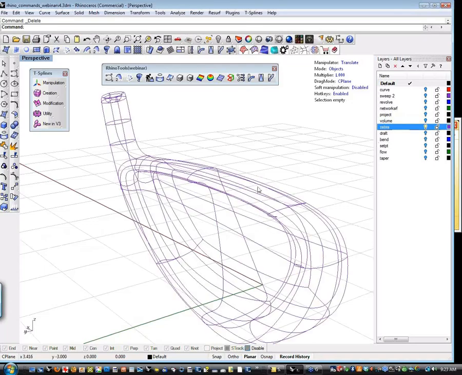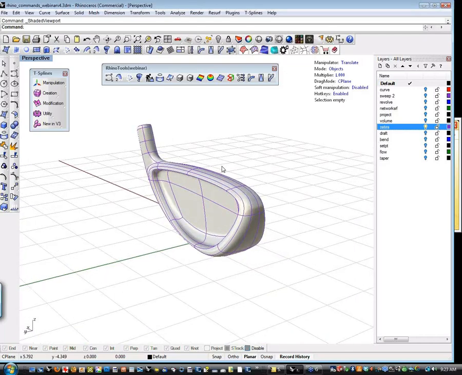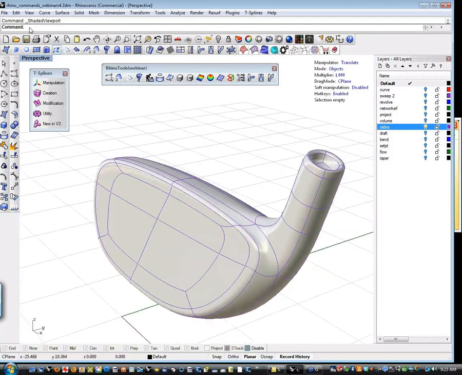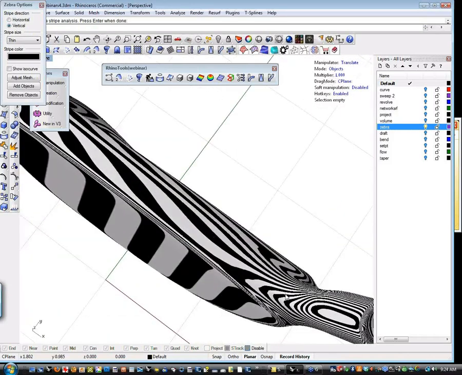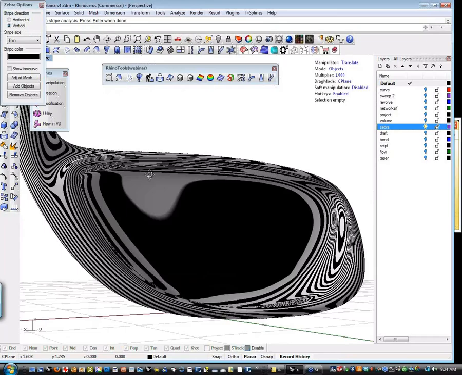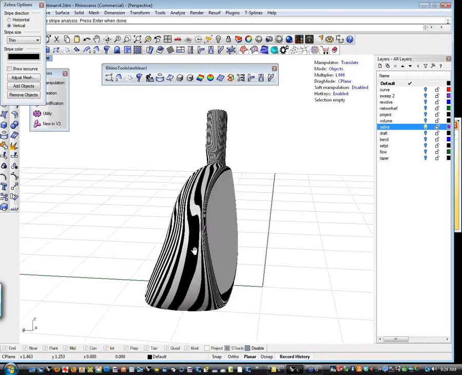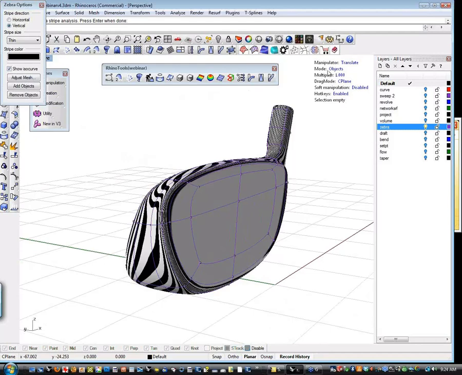The next thing that we want to look at is zebra, and this is fantastic for analyzing curvature. One of the things that T-Splines does really, really well is curvature continuity. So this is a fantastic tool to be able to demonstrate that. And you'll notice that we have really sweet curvature continuous lines all over the place. One thing that's really awesome about this is if I show the ISO curves here and I go into edge mode, I can pick an edge. Oops, edge mode.